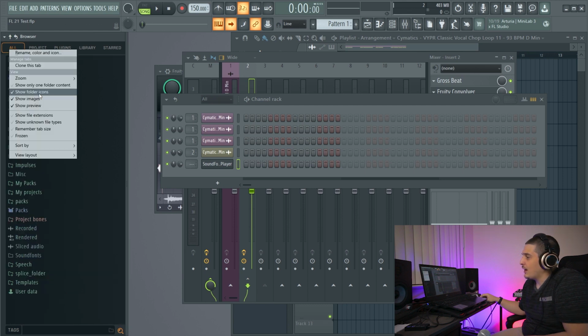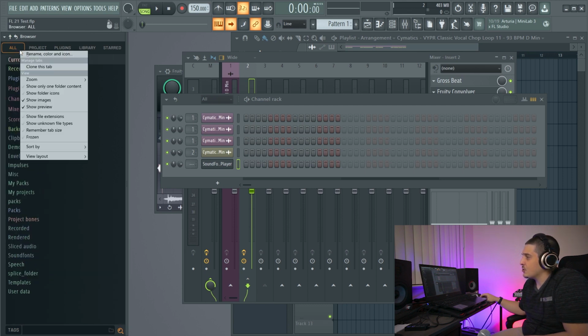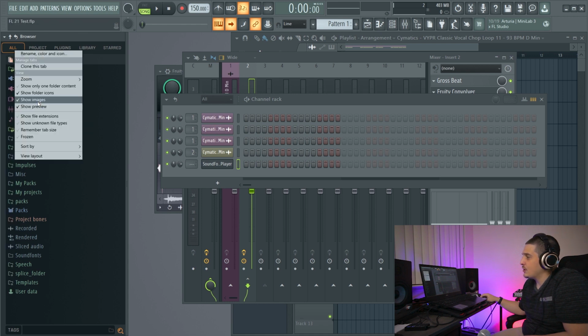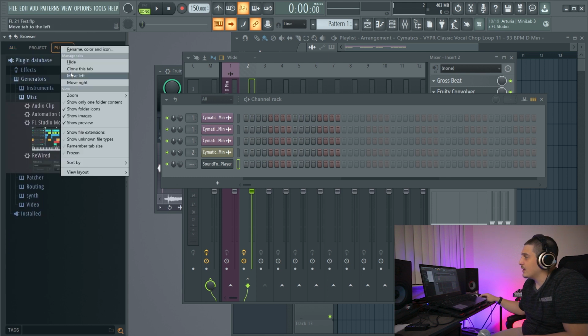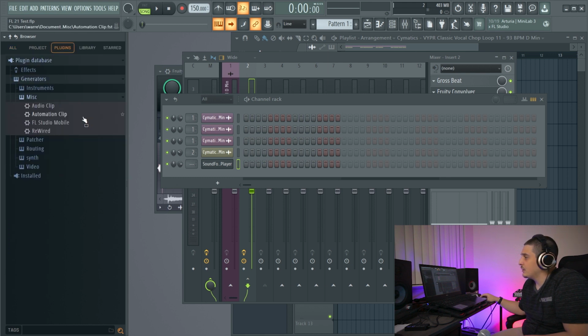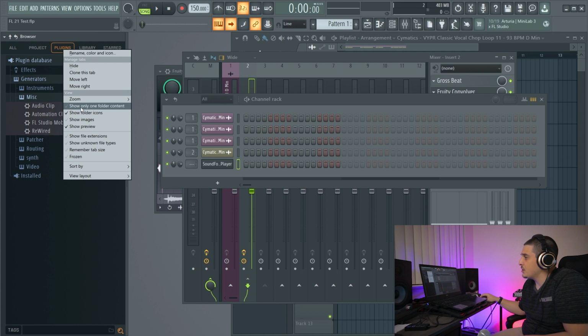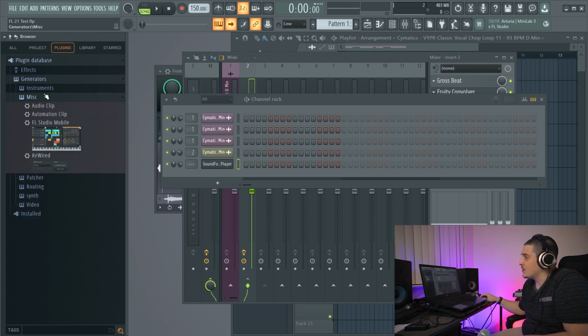We have show folder icons. If I turn that off, you'll see it's just the words. Show images, which shows the plugin database plugin icons, as we'll see here. If I turn that off, no images. If I turn it on, these images come back.